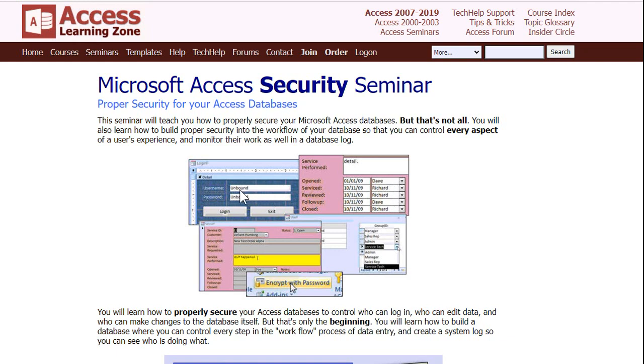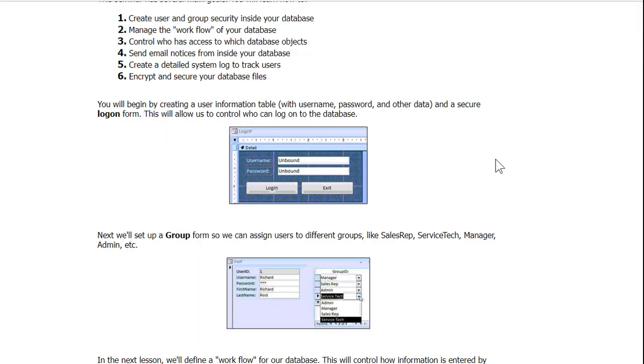Plus, if you really want to learn how to secure your database and you want to set up proper log on with a username and password, I have a Microsoft Access security seminar. Okay? It's over 7 hours long, and it covers everything you need to know to properly lock down your database and secure it from unauthorized use.